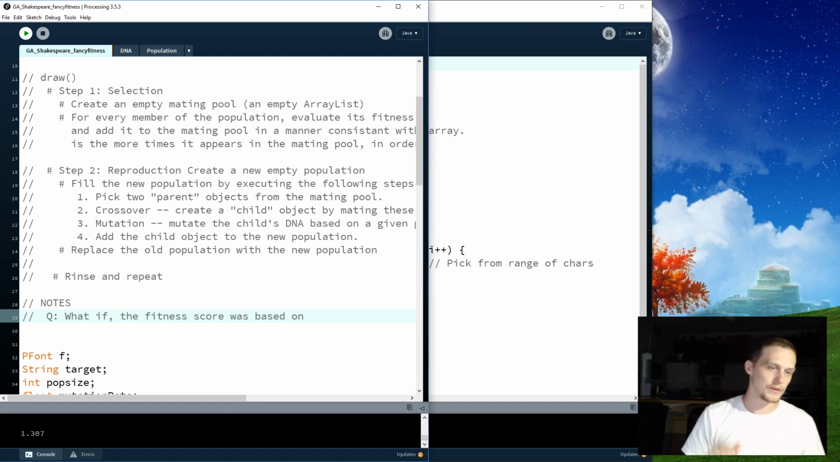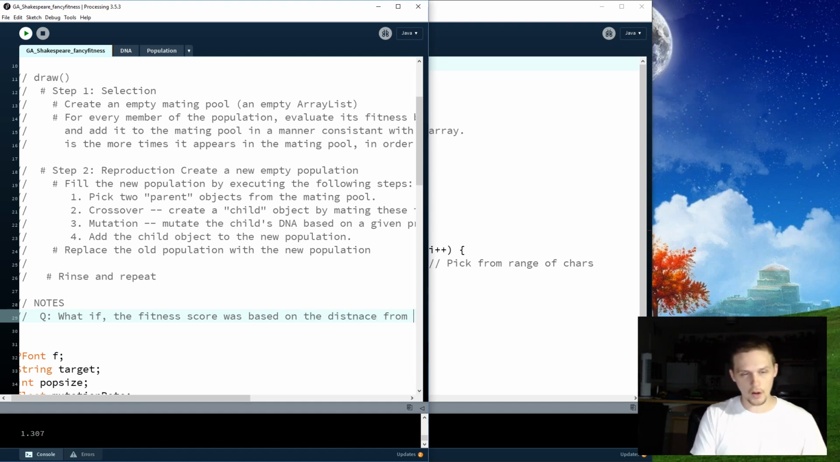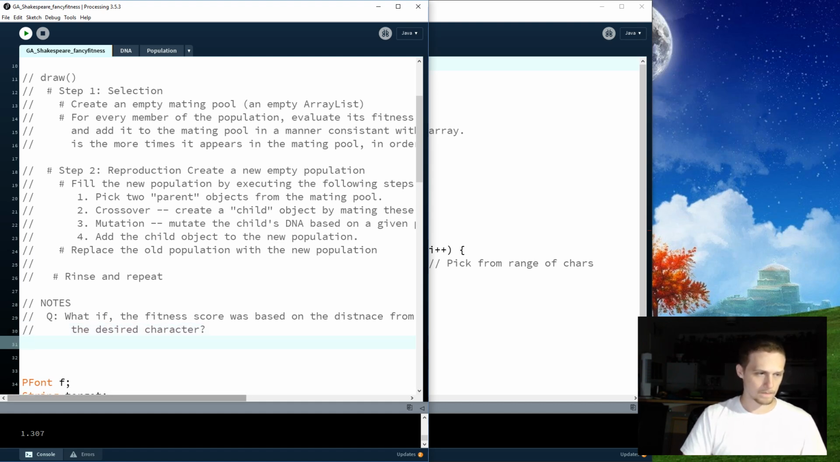So what if the fitness score was based on the distance from the desired character? Example, if A is the goal, then, and Z is what we got.